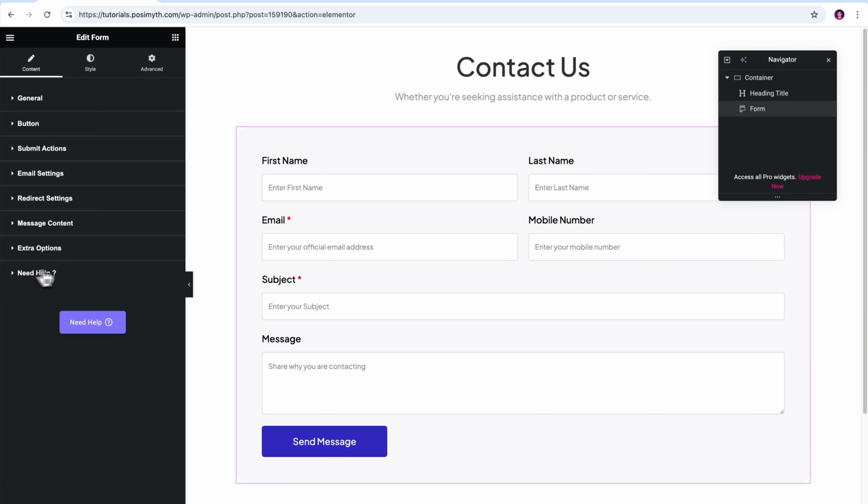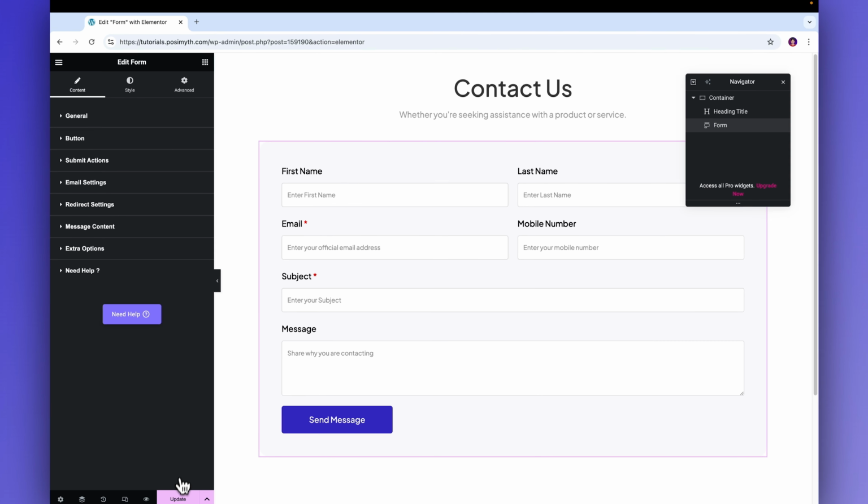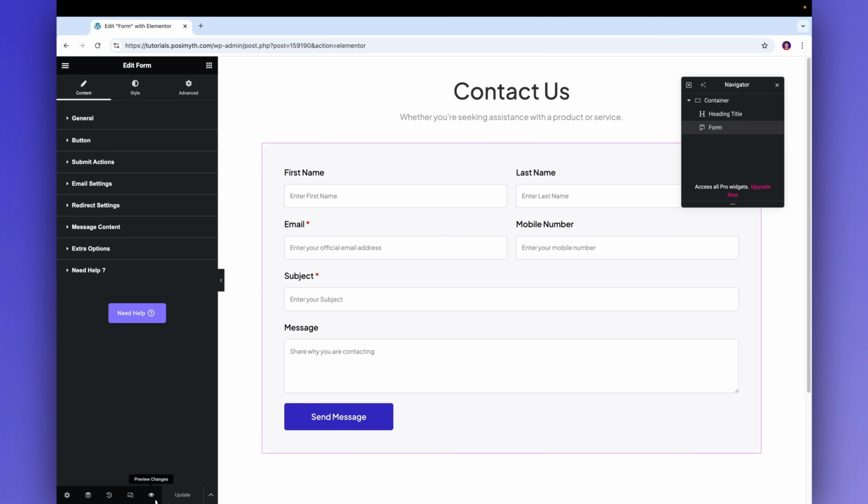Saying that, it's done. We've covered all the customization options that come with the form widget. Now, it's time for me to go ahead, click on update and give you the final view.